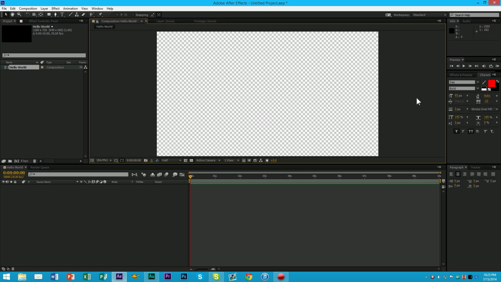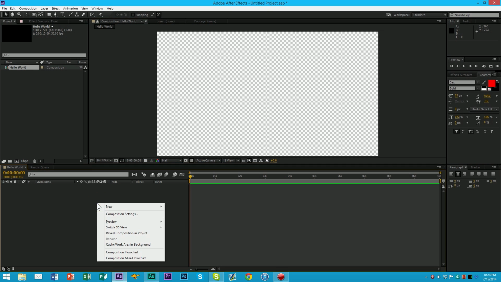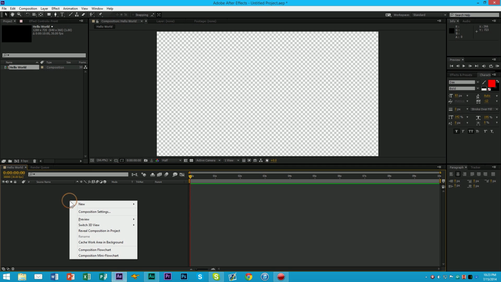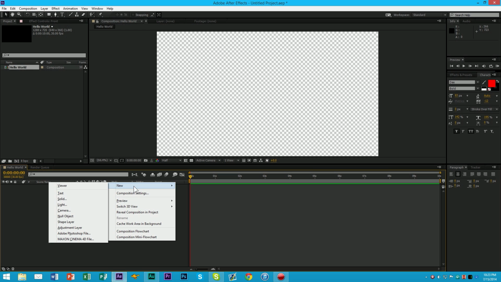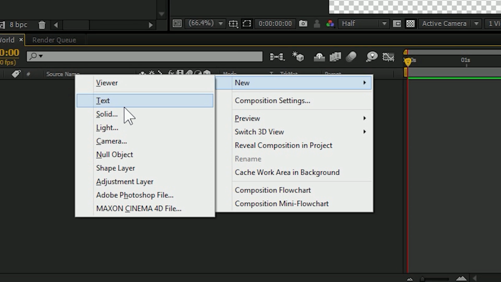Alright, once you have that done, you can go ahead and start adding layers. Now basically layers are elements within your video that can be moved or edited or even have effects added to them to add to your video. So basically the basics of it is you right-click in this open area right here, go to New, and then you can select from any one of these. Text will basically add a text layer to your video. You can type in whatever text you want and you can animate it or do anything with it from there.